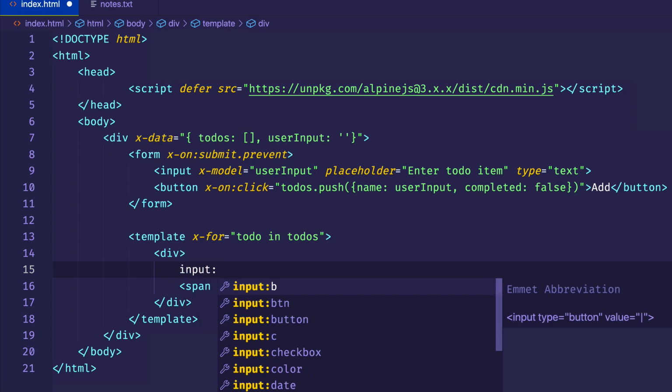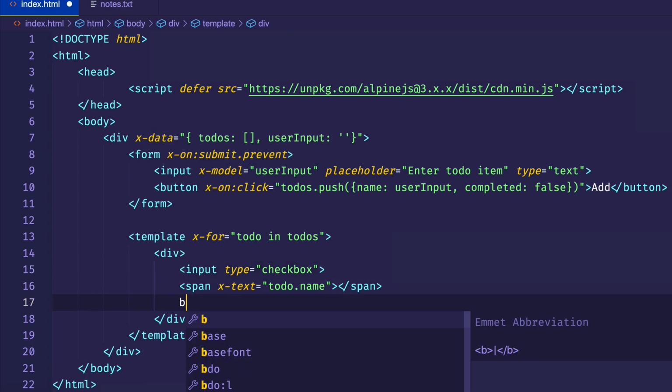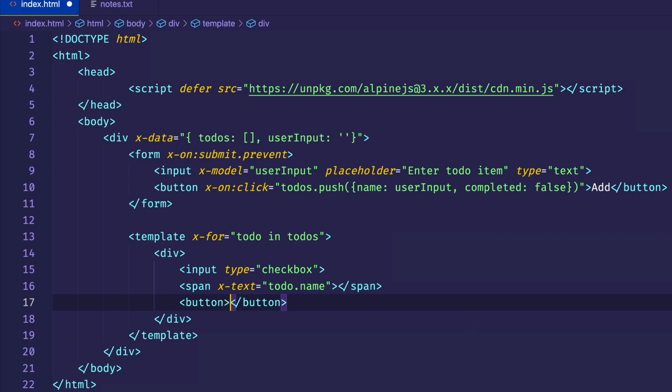Let's make an input with the type of checkbox. We'll get rid of the name and ID for now. And then after that span, let's create a button element. And we're going to give it some text content. We're just going to use the X character here. And we want the user to be able to delete the to-do when they click on this button.